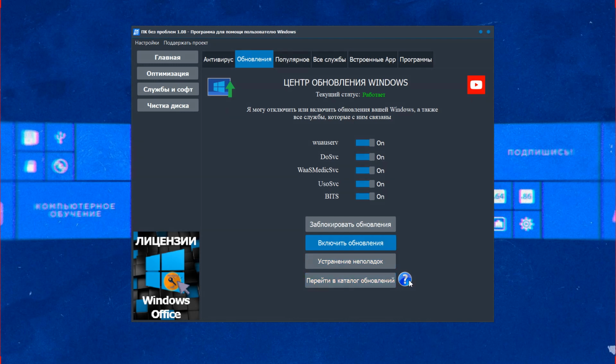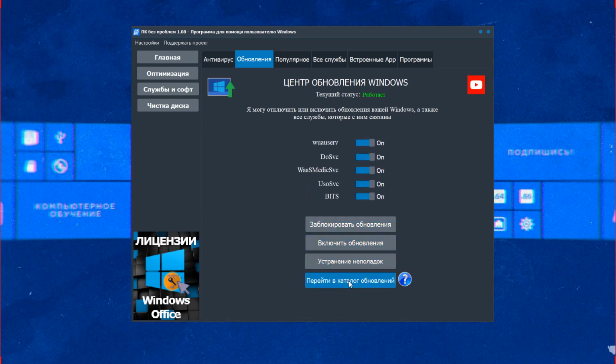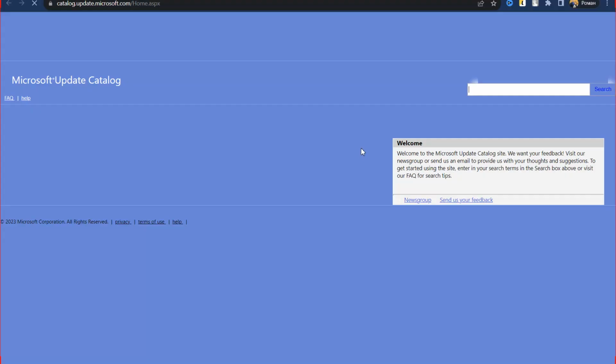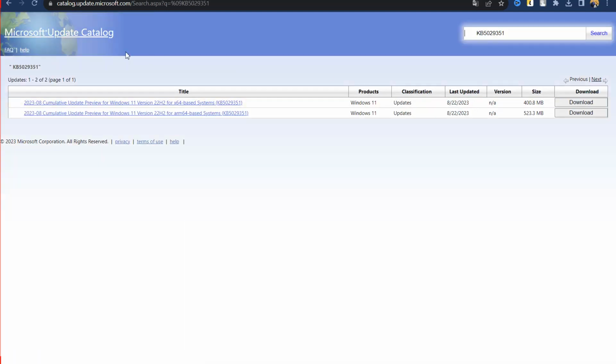But if in your case something doesn't work at all and Windows is not updated, you can manually install the update that you need. To do this, go to the update server using the link in the description or through the button in the program. In the search, write the update number. You can download it here and then install it offline.